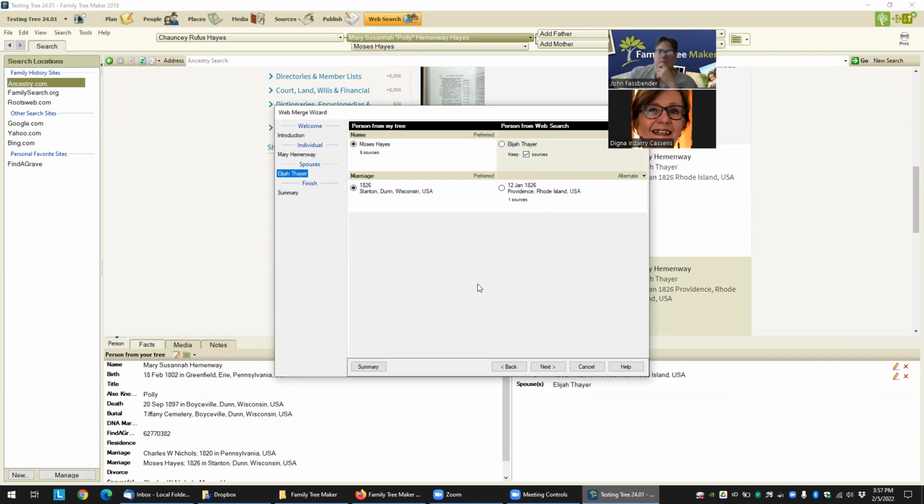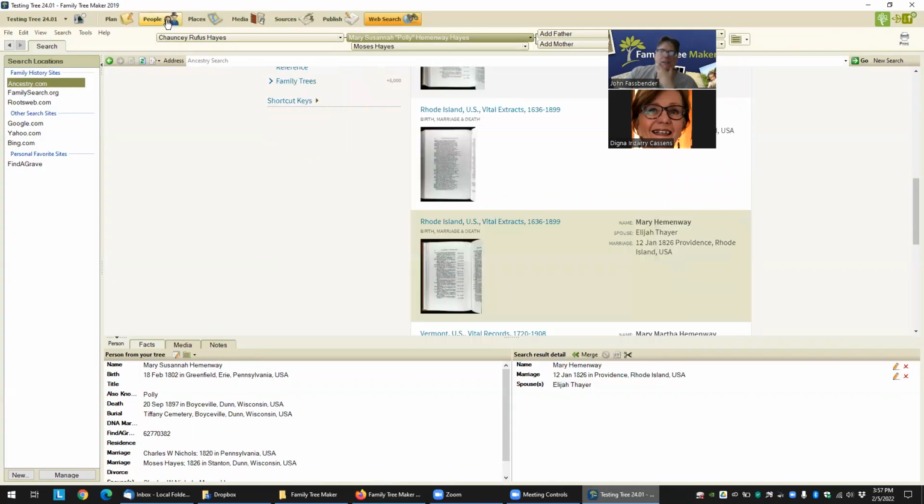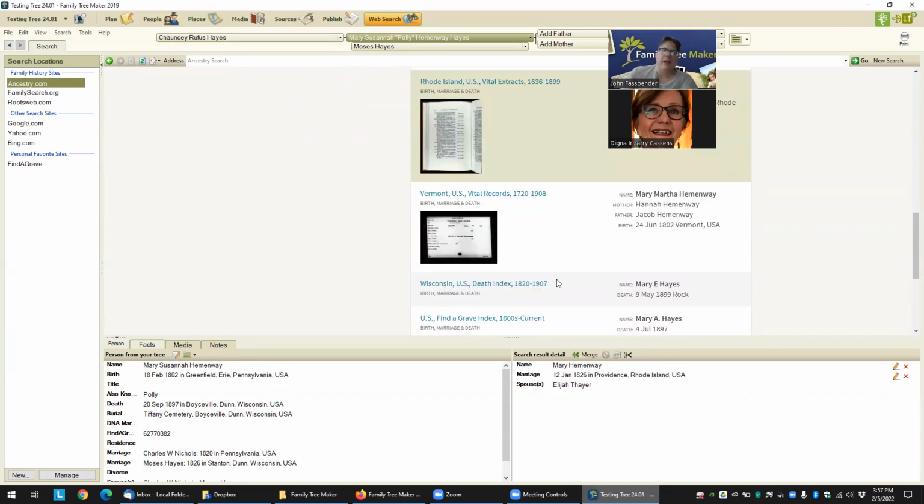And I mean, obviously this isn't the right person, but you can't edit any of that information. So you'd have to merge it and then change it after the fact.